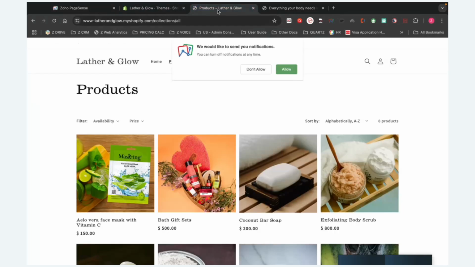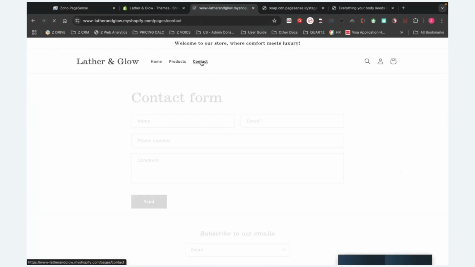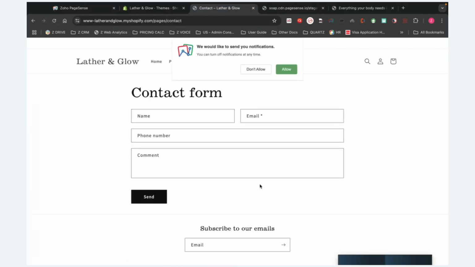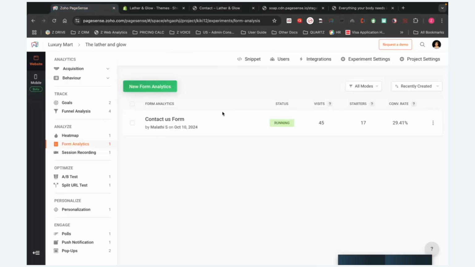So if you notice in my website, even I also have a form in the contact page, and it has like 4 different fields. So I can understand how many are actually visiting this page first, how many are starting to interact, and how many are successfully submitting it. So how I can do that inside the form analytics in PageSense.